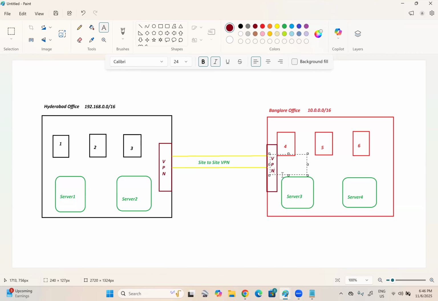On both the sides, they will maintain a VPN device, and they will create a tunnel, a secure tunnel. These VPN devices will have a public IP address. Whatever request is coming from this Bangalore office will be allowed to access the Hyderabad office using the private IP. This is the site-to-site VPN.